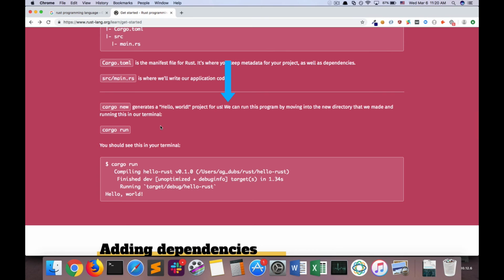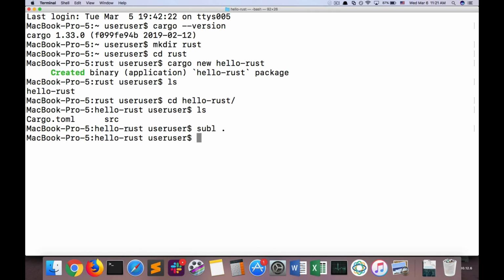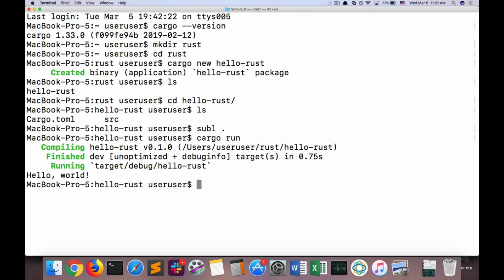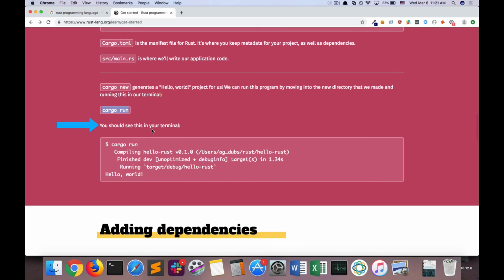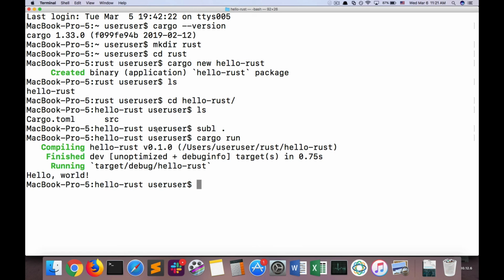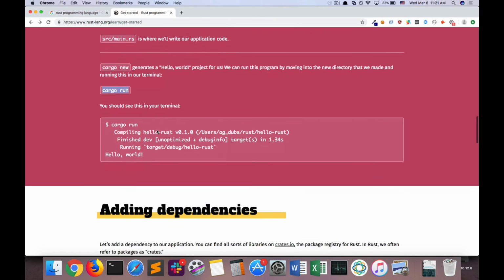We can run this program by moving into the new directory that we made and running this in our terminal. So cargo run. If we run cargo run, we get this output of hello world here in our terminal, which seems to indicate things are running correctly. You should see this in your terminal, and that is what we saw. Excellent.